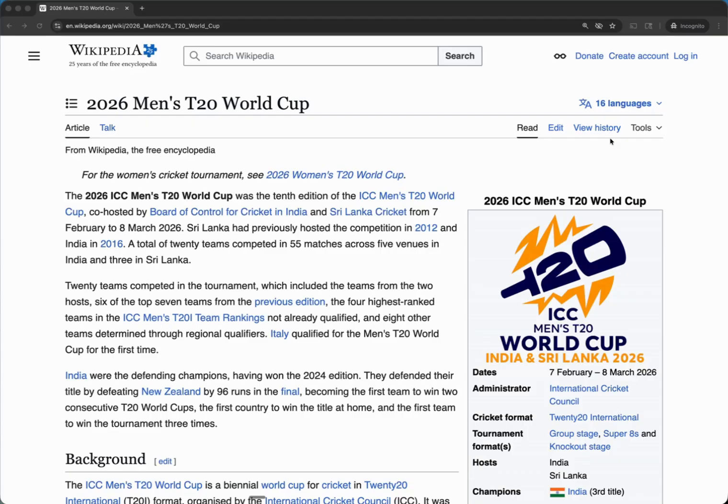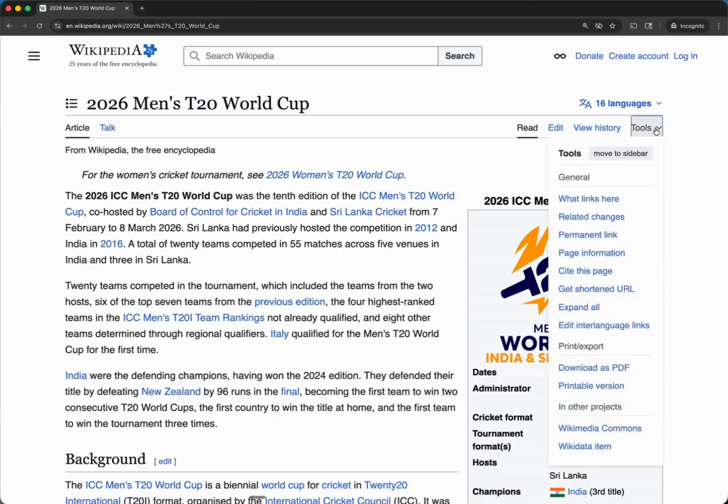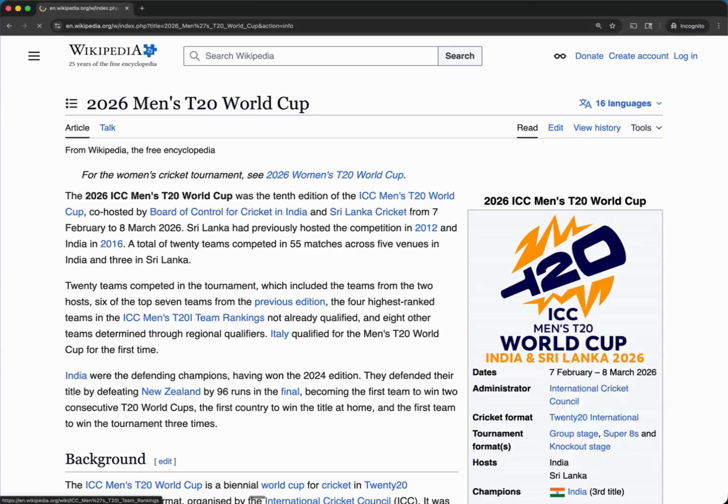Now these are tools that anyone can use, and they give you helpful context before working on or proposing edits to a Wikipedia article. The first place I like to look is under the Tools button in the upper right-hand corner of any article. If you open that drop-down, you'll see an option called Page Information.